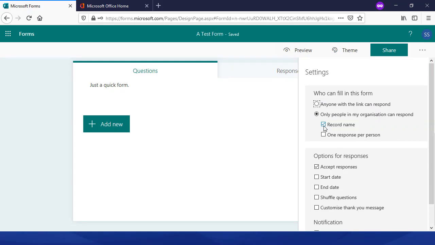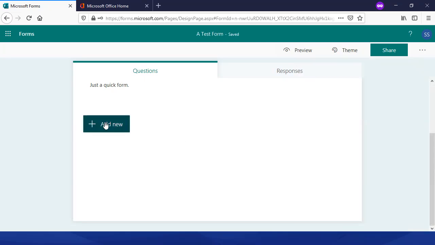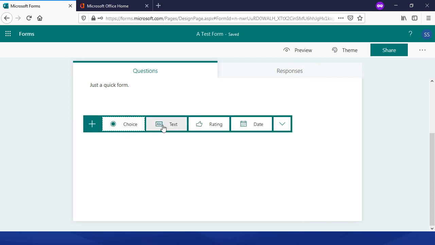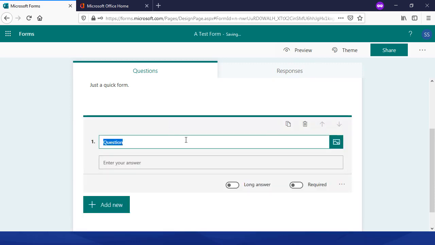This is important at the start of a form, because if you're going with anyone with the link can respond, you may need to ask, what is your name? Obviously, if you are only people in my organisation, you can tick 1 response per person. For this one, we're going to go with anyone with the link can respond. Okay, so when I go back, the first thing I can do is a question, which is a text, and I can simply say, what is your name? There's the answer.